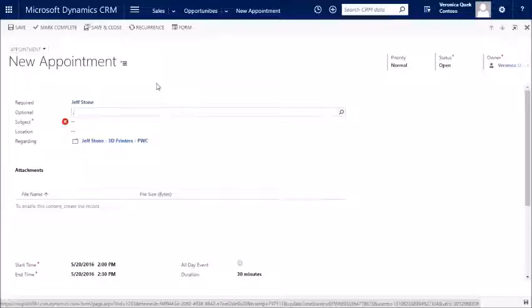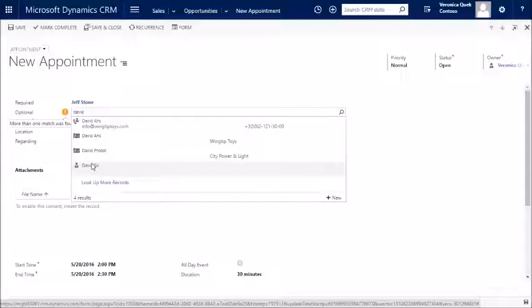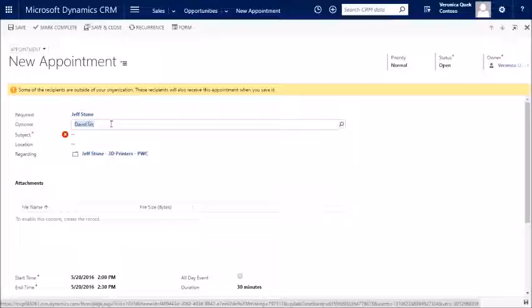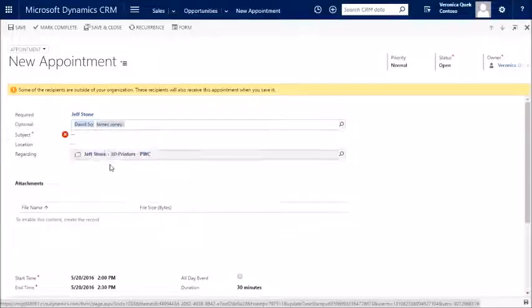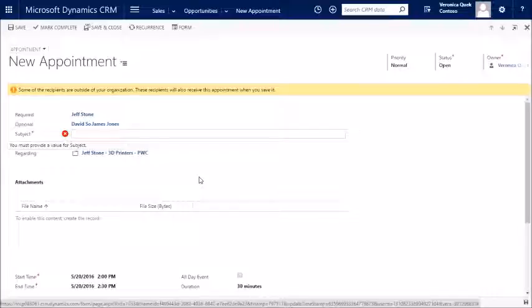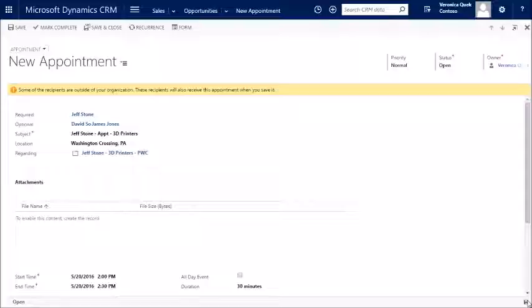So I'm just going to say who's involved in the opportunity. I'm going to certainly invite my salesperson, and it's easy to add these folks. Jeff Stone is already required. I'm also going to include James, the decision maker. And the subject of this meeting is Jeff Stone. I just have a little bit of a naming convention here. So this is Jeff Stone appointment regarding the 3D printers. It's going to take place in Washington Crossing, PA, and it's going to happen today at 2 o'clock. So I just hit save and close.